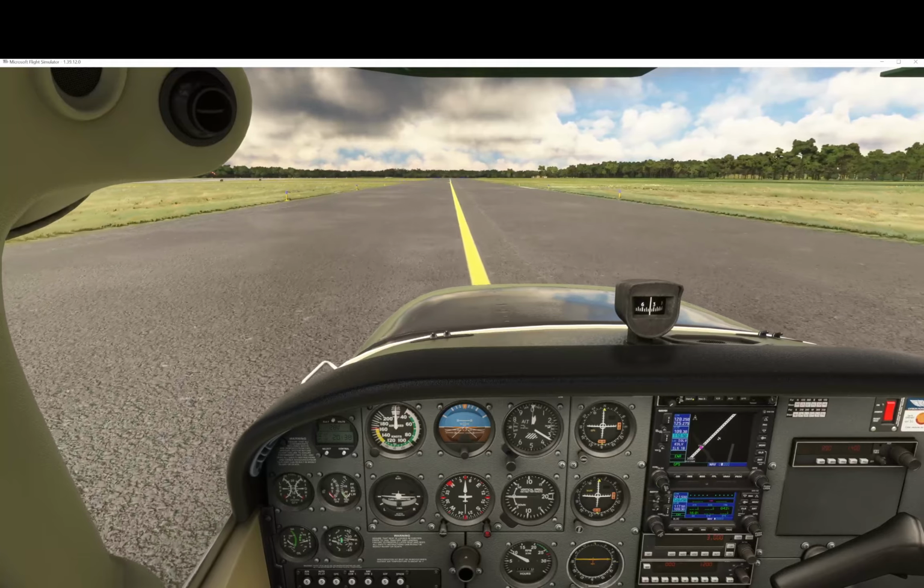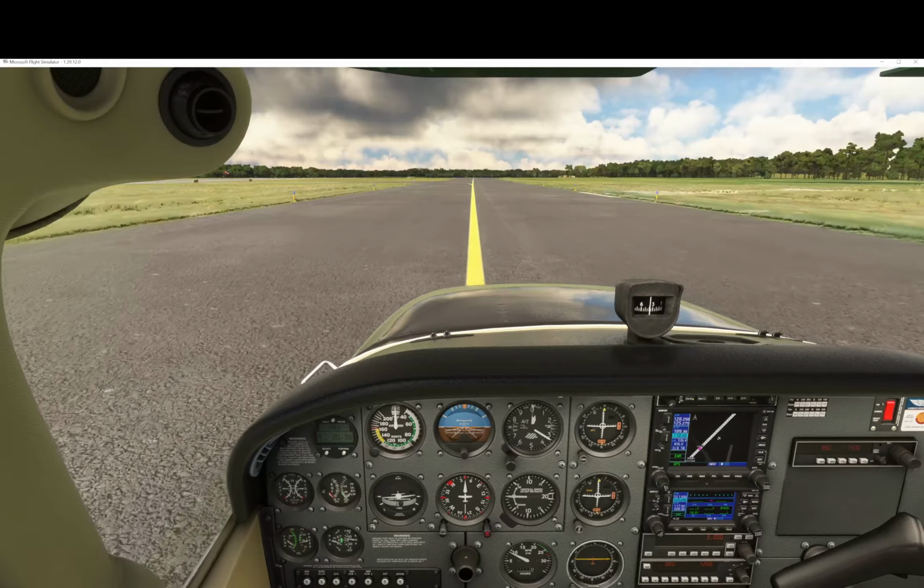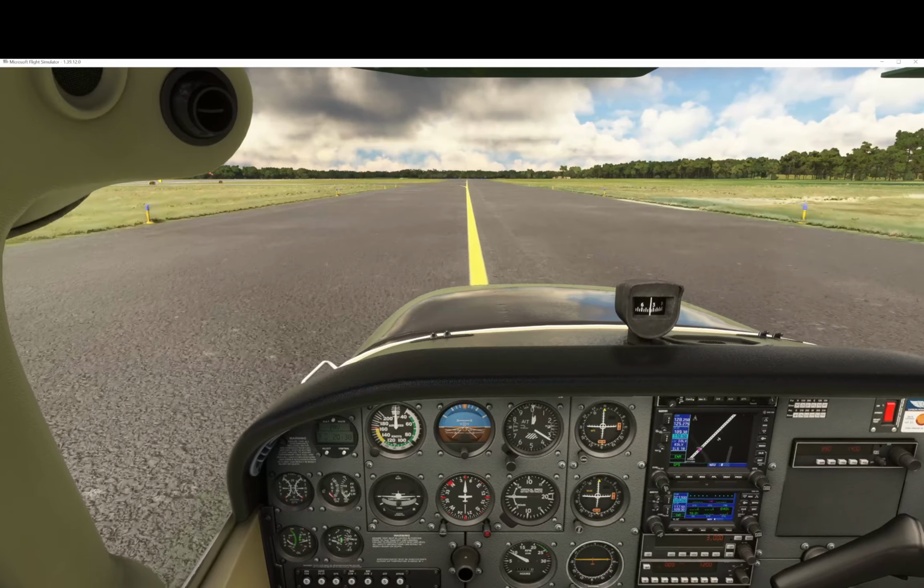I think I had an instructor once who told me he wanted me to taxi at 40 knots, no more than 40 knots.